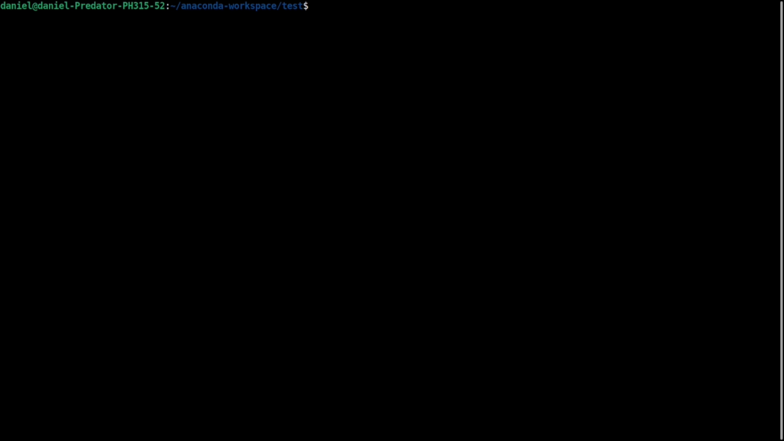So, for example, let's show all the revisions from our test-env environment. As we are not with test-env activated, we gotta set the name or the prefix of the environment we wanna act on. So -p /home/anaconda/workspace/test-env. So this is the environment.